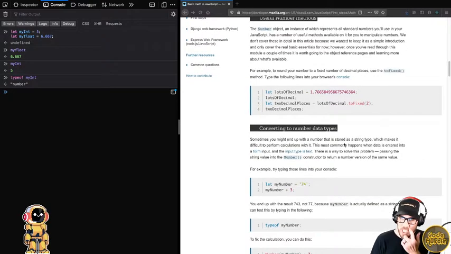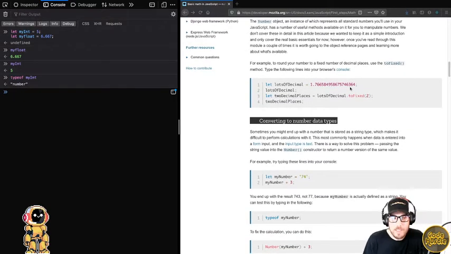So in this case here, for example, to round your number to a fixed number of decimal places, use the toFixed. That sounds fun, right?